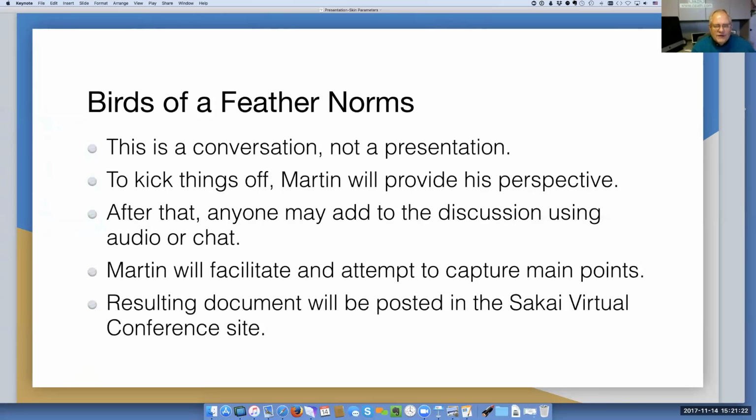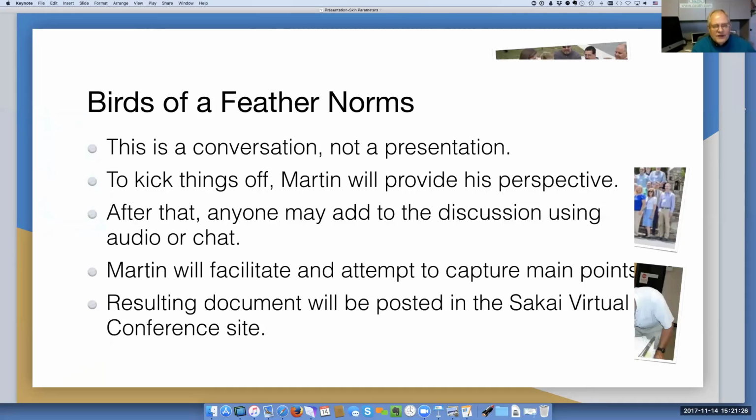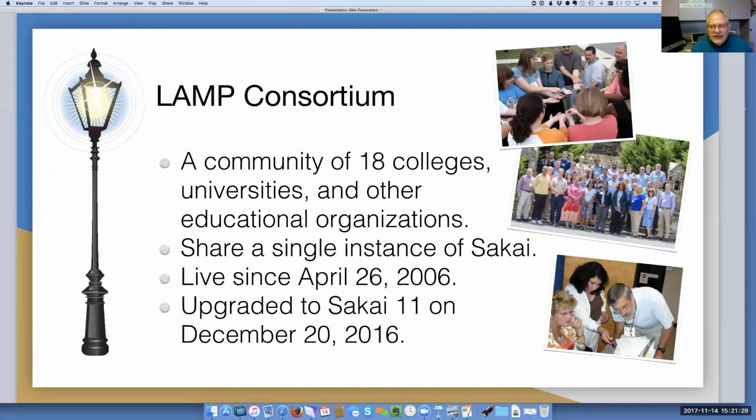So for me to kick things off, I thought it might be necessary to tell you just a little bit about the LAMP Consortium in case you don't know about us. We're a community of 18 different colleges, universities, and other educational organizations that have banded together to share a single instance of Sakai, and that's very important for what we're about to talk about with skins here.